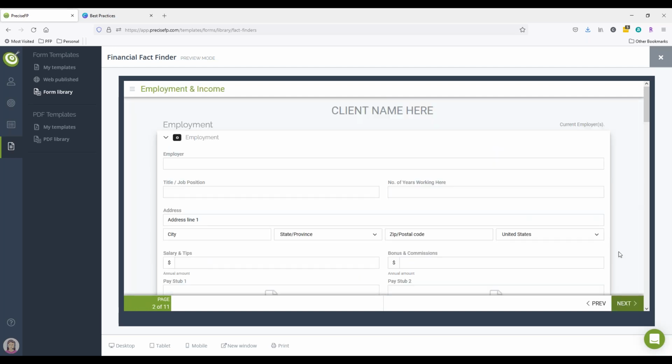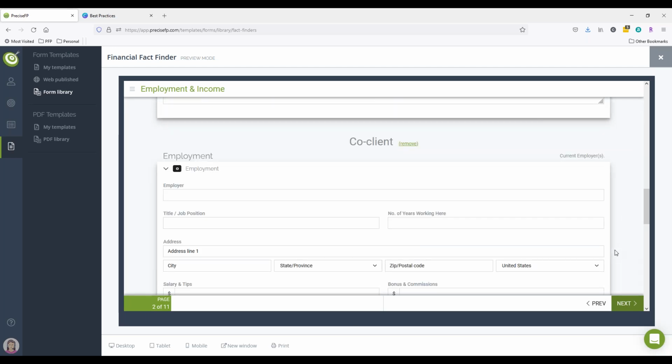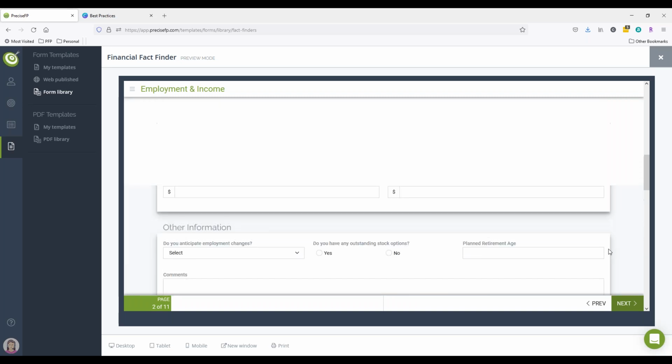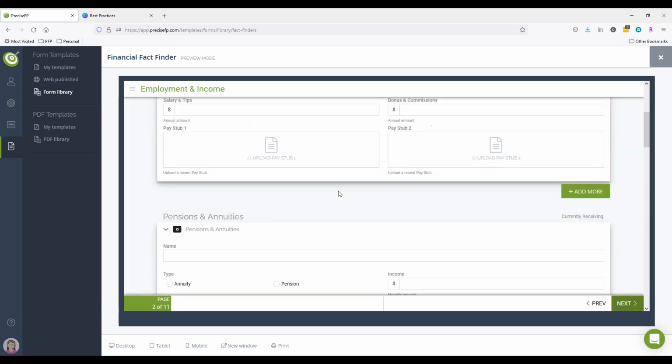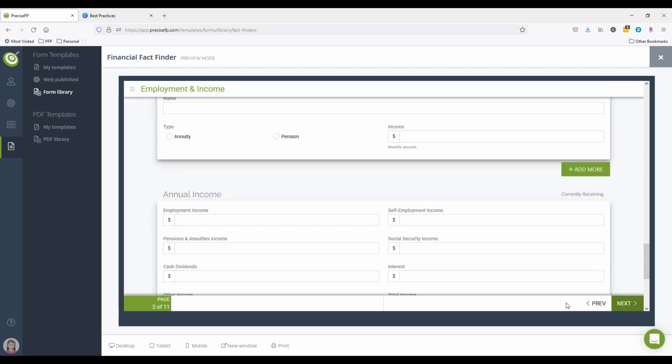Now, when we get to the employment and income page on this fact finder, this is another page that is set up to be set at the co-client and client level. So employment information, more than likely they don't have the same job, so we want to make sure that we get the information in for the client as well as the employer information for the co-client.